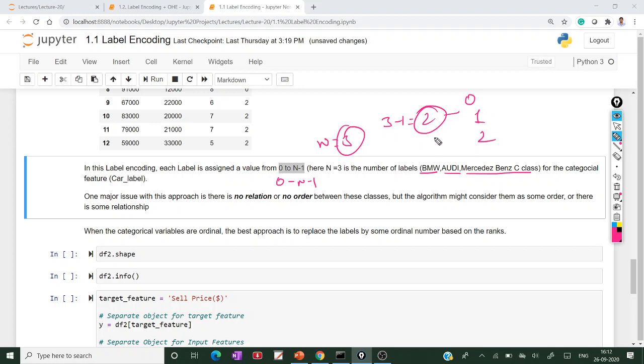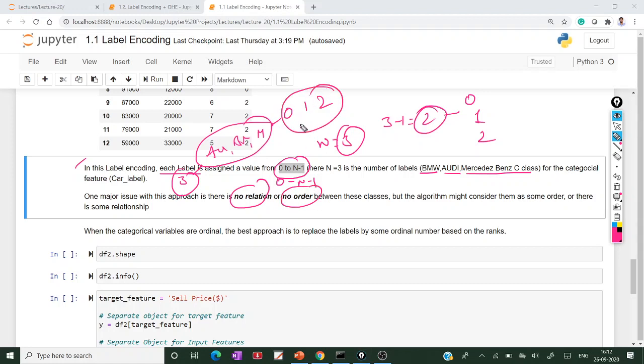Here I am repeating this point again. In this label encoding, these 3 labels, Audi, BMW and Mercedes-Benz, are assigned the values 0, 1 and 2. One major issue with this approach is that there is no relation or order among these numbers, no order between these classes. But the algorithm might consider some order. This is a kind of problem.